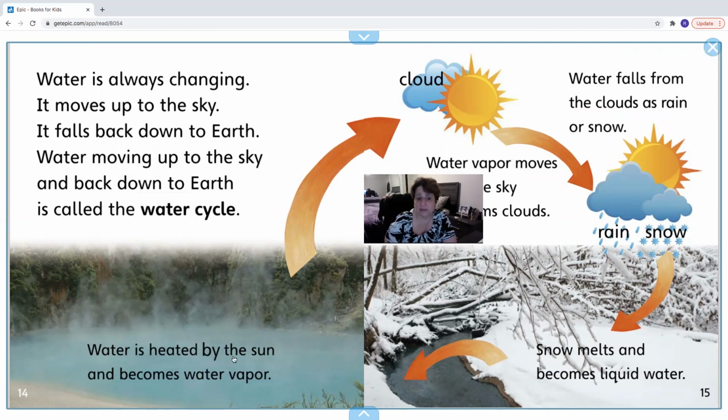Water is heated by the sun and becomes water vapor. Here's the cloud, and this is how it works. Remember? Water falls from the clouds as rain or snow. It comes down to earth. And then as that snow melts and becomes liquid water, it goes into the oceans and all around the grounds. And then when the sun is shining and getting warmer, some of it will melt, and then it'll come right back up into the clouds again. And then it happens over and over again.